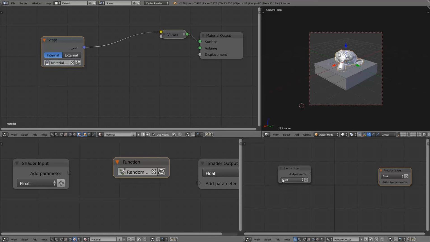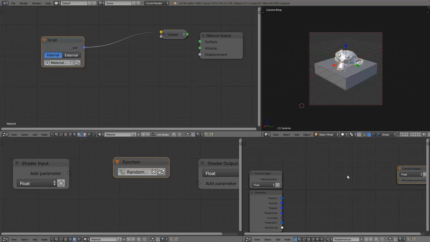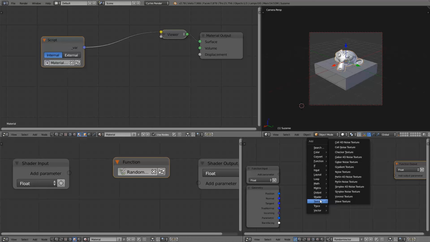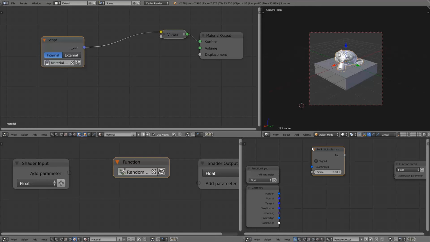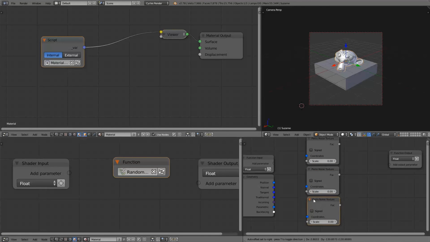Randomness is always difficult to generate in shaders, but we'll make use of the fact that the geometry node's position output always returns a slightly different value for each sample. We'll be using a Perlin noise texture, which is a new texture type in OSL, to generate the three coordinates of the vector. We want values between -1 and +1 so that the vector goes in all directions. So we enable signed on each node, and then we plug the position into the coordinates of the texture.